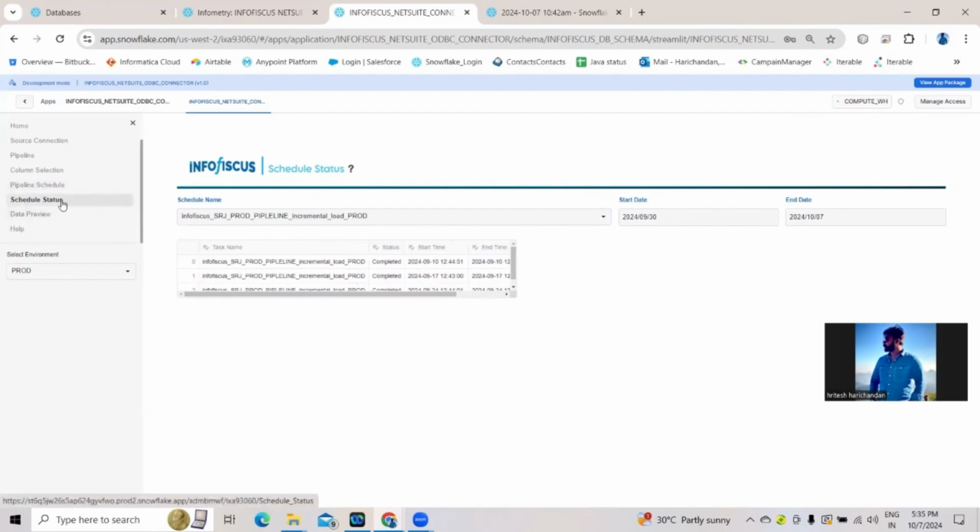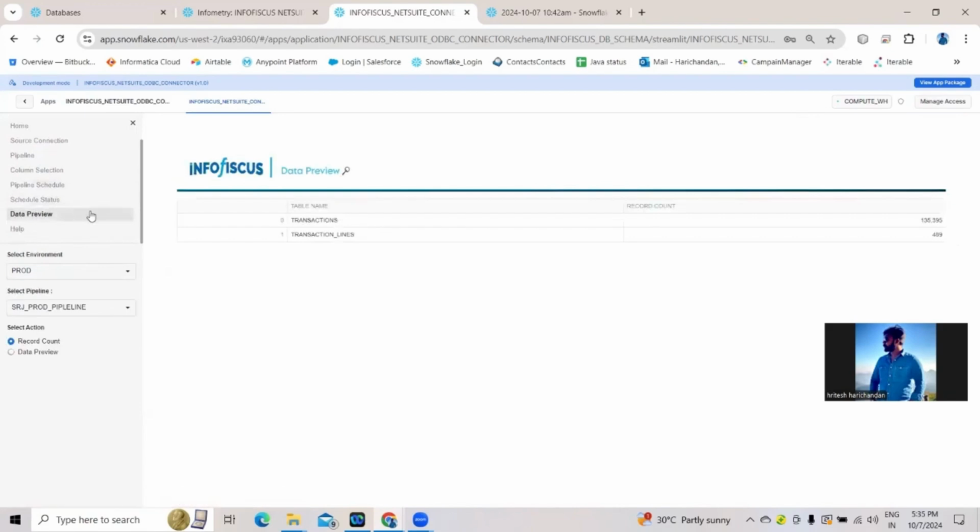Whatever the things for that particular task, we can select it and see it here in the schedule status. And in the last, we have this data preview section. In this data preview section, we have two things. One is record count and another one is data preview. But before that, you need to select your pipeline from here. Whatever pipeline you have already created, if it is completed or failed, then you can see it here in this drop down. You need to select it. For now, we have only one existing scheduled task, so for that reason, we are seeing only one available.